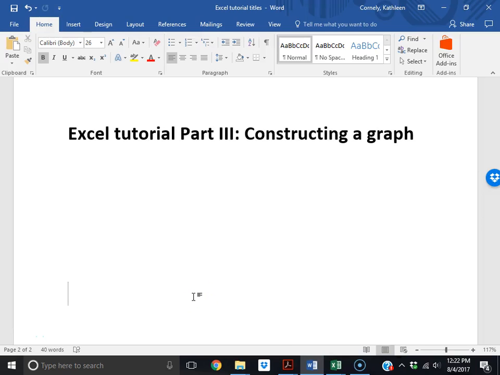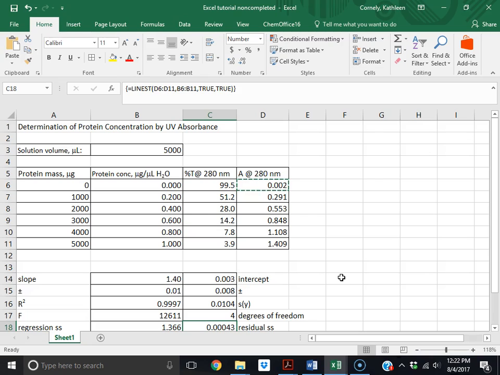This is part 3 in a series of 4 Excel tutorials for beginners. In this tutorial, we will learn how to construct a graph. This is the properly formatted spreadsheet that we constructed in part 1, and it also contains the line S data that we determined in part 2 of this tutorial series.